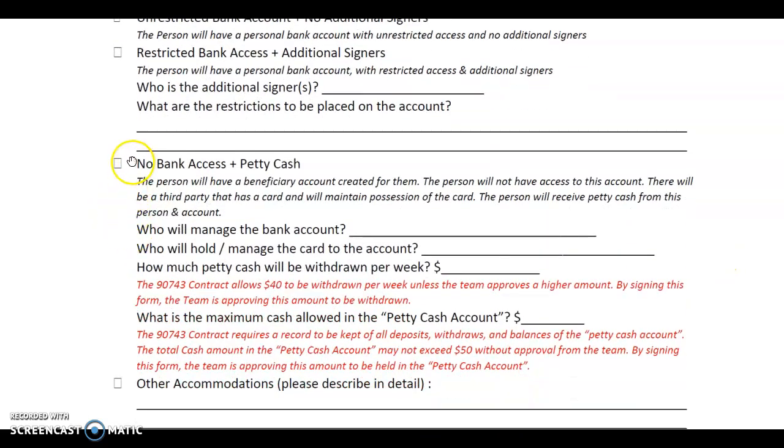The other option is that they are going to get no bank access, but they will be receiving petty cash. So somebody else is going to go create a beneficiary account for them. The client's not going to have access to this account. There's going to be a third party that has access to that account, has the card, and they maintain possession.